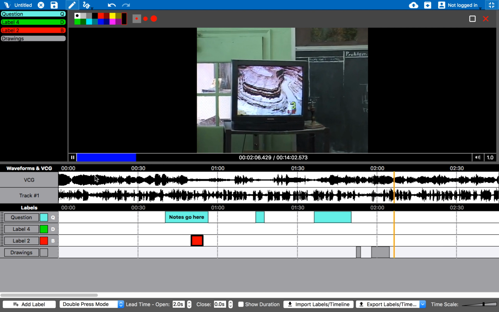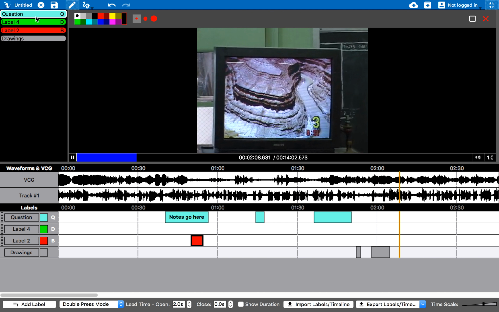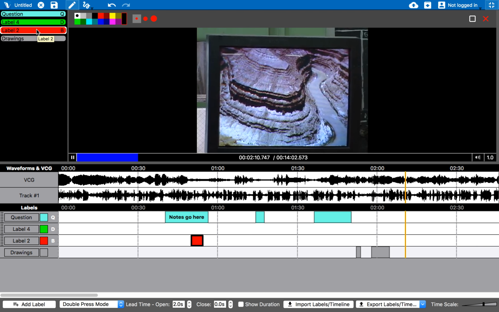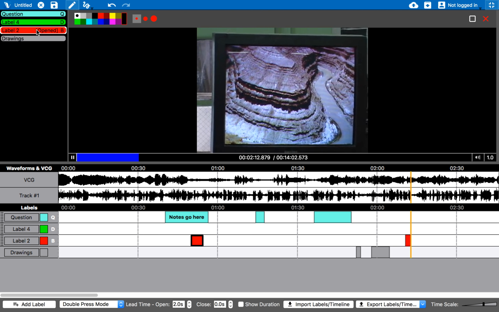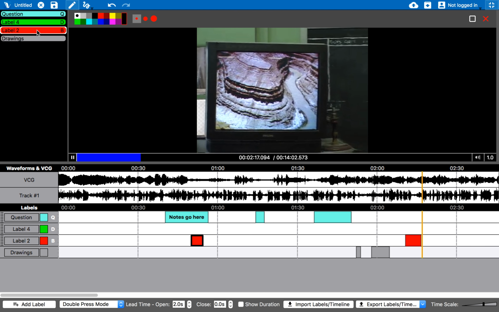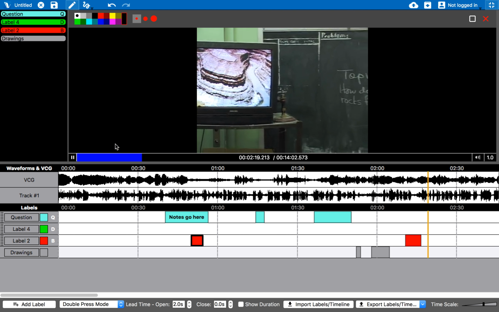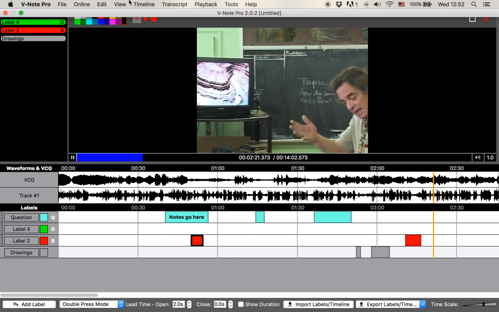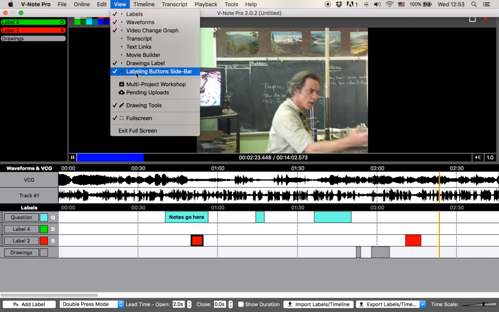So let's take a look. As it's playing, I want to lay down labels. Sorry, not drawings. That one won't work because you have to draw. But label 2, I just want to lay it down, and I click on it, and it tells you it's opened, and you can see it's laying down. So that might make it a little easier to navigate. If you want to do it that way, that's fine as well. So all these things are kind of customizable.